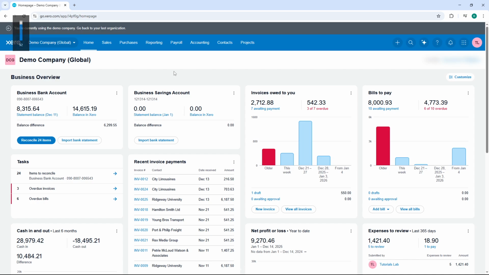First, open your web browser and navigate to Xero.com. This will take you to the Xero homepage where you can access your account. Once the page loads, look for the sign in button and click on it. You'll be prompted to enter your Xero credentials. So go ahead and type in your email address and password to log into your account.